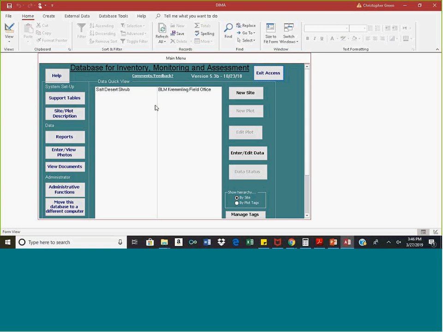Okay, set up. This is mostly what your screen will look like. I do have a site in here already. The other thing I want to tell you: if you click on these boxes and nothing happens, that means macros are disabled.